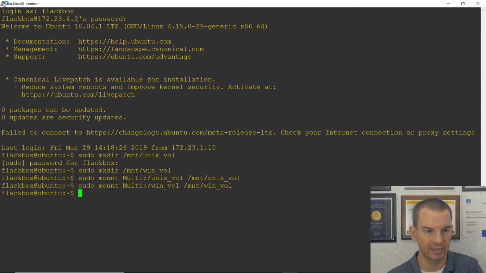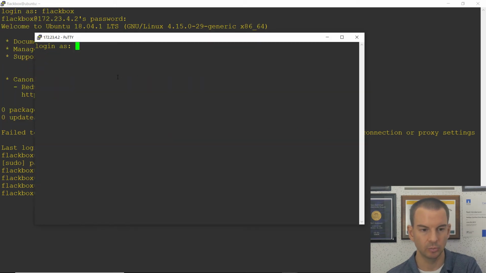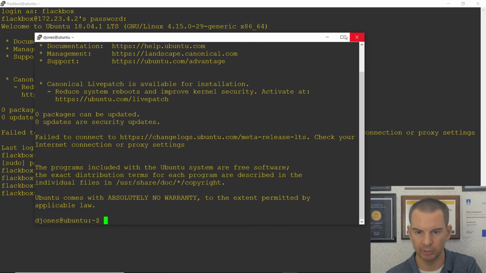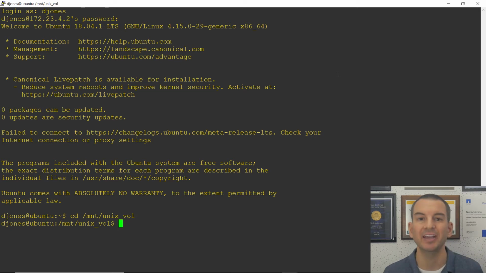Now I'm going to log in as D Jones. So I'll right click up in the top left corner here in PuTTY. I'll make a duplicate session and I'm going to log in as D Jones and enter their password. Okay, so let's change directory to the Unix vol. And then I'm going to make a file in here. So what I'm doing is I'm making a file in my Unix volume, which has got the Unix permissions set on it. It's a Unix security style.